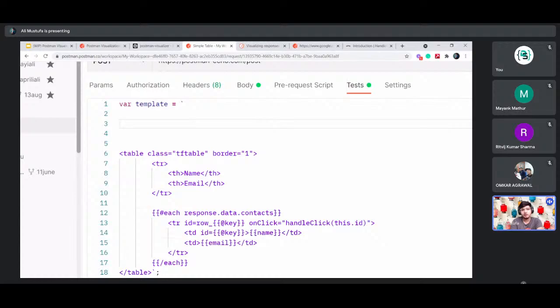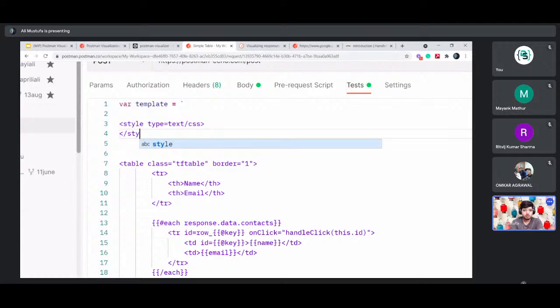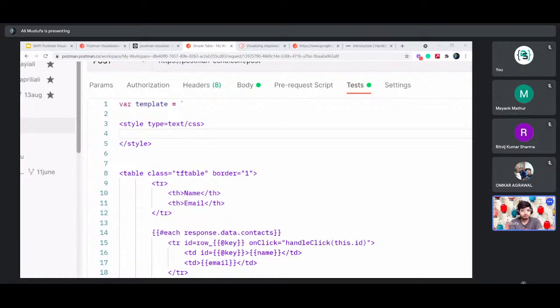Style tag. Perfect. Okay, so we are going to use the style tag both here and there. So style type equal to text slash CSS, and then we are going to close this style tag so that we can write the style in between. Okay, so this looks good. Apart from that, we need to write the styles here.